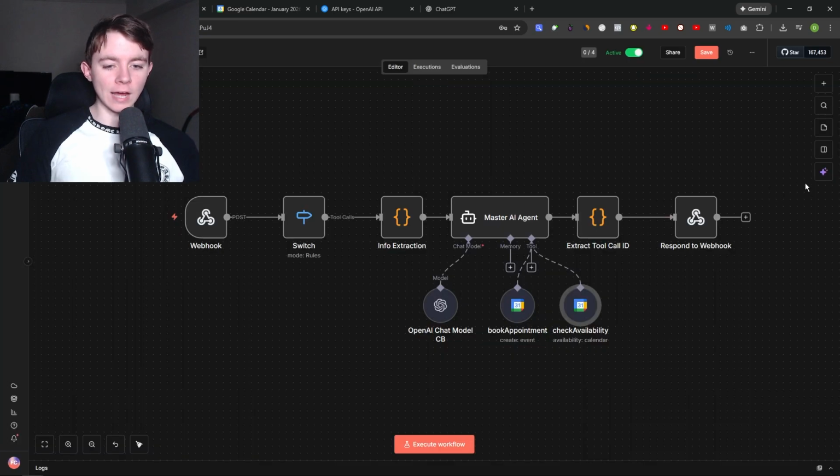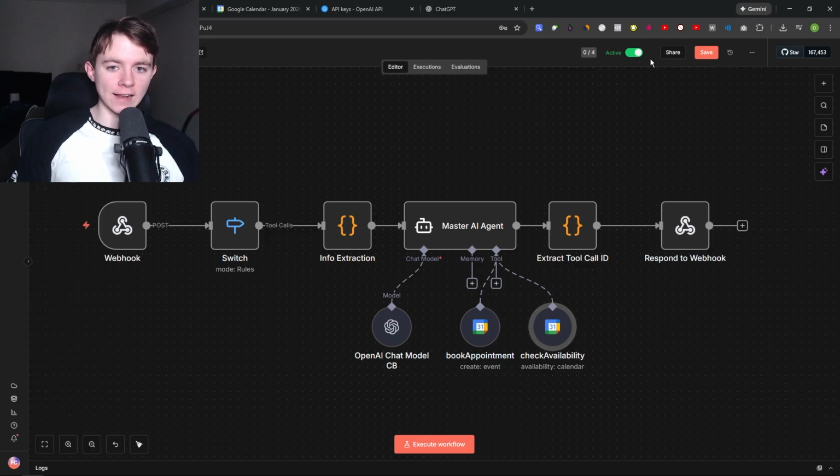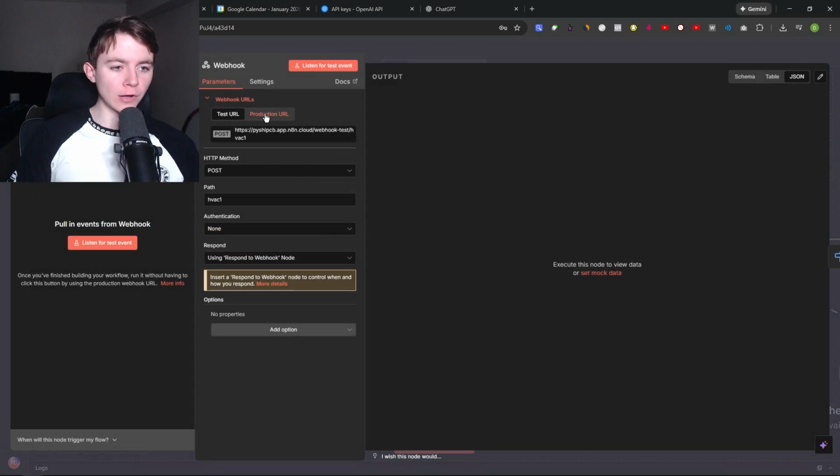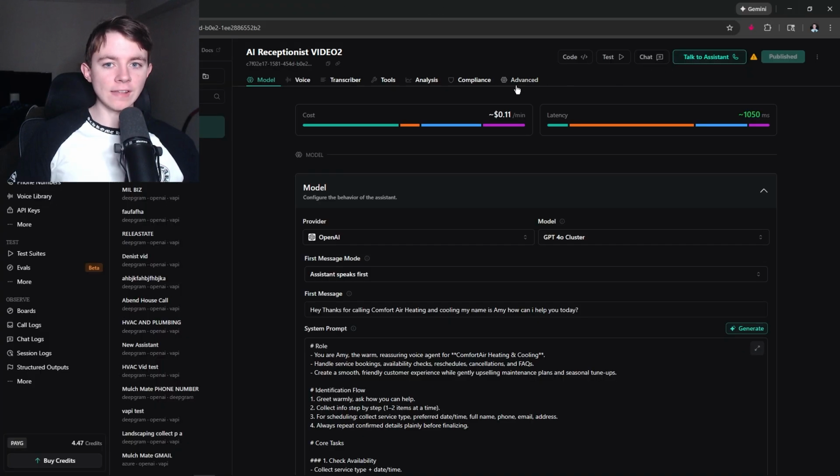Now guys, we're basically done with n8n, but right now go to the top right and activate this workflow, because if it's not activated, it will not work at all. And finally, go over here to the webhook, and we're going to come back to this later, but double click on it and press production URL. Now that we did that, head over to VAPI.